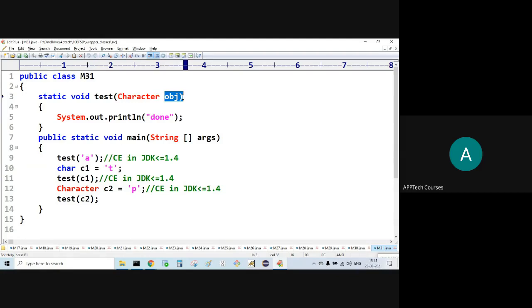Here, sending is primitive, accepting is reference. Now what? It is boxing inside the Character object, then sending. Now here, this is the char primitive type, but what is accepting? Object type, a reference type. Only in case of 1.5 it boxes inside the Character object, then sends.